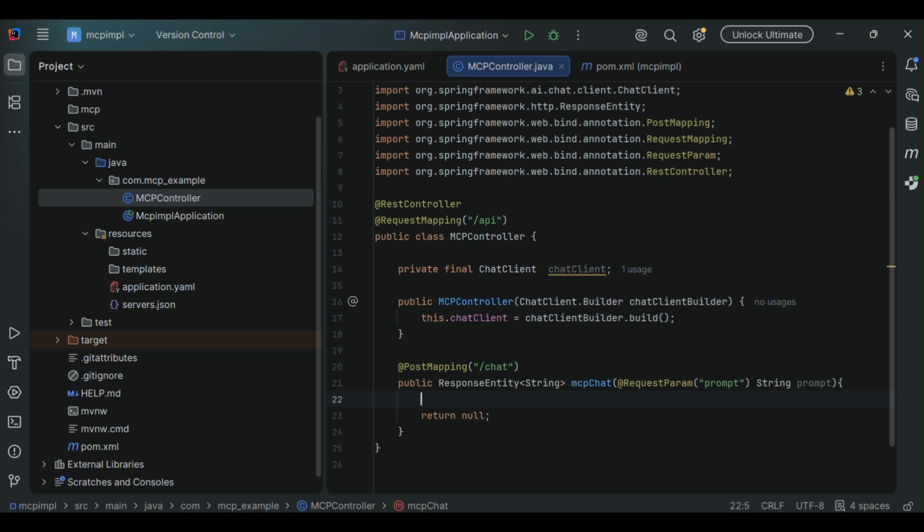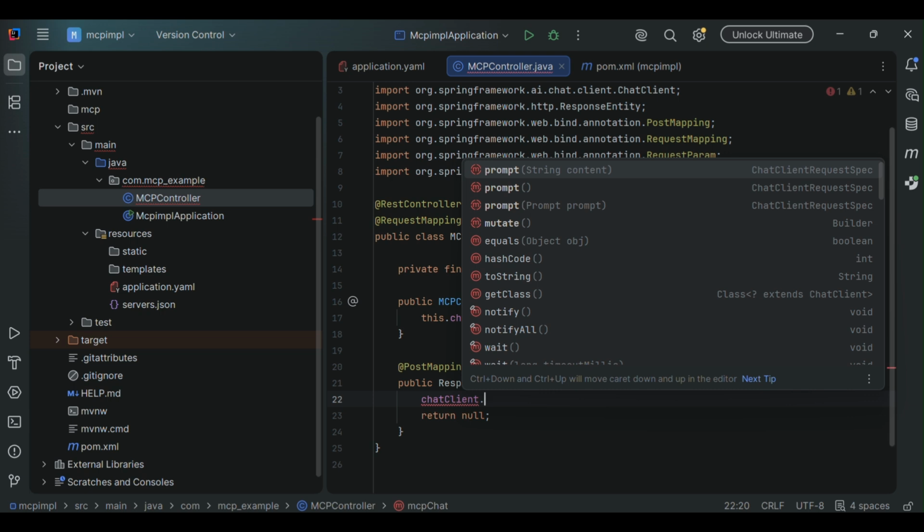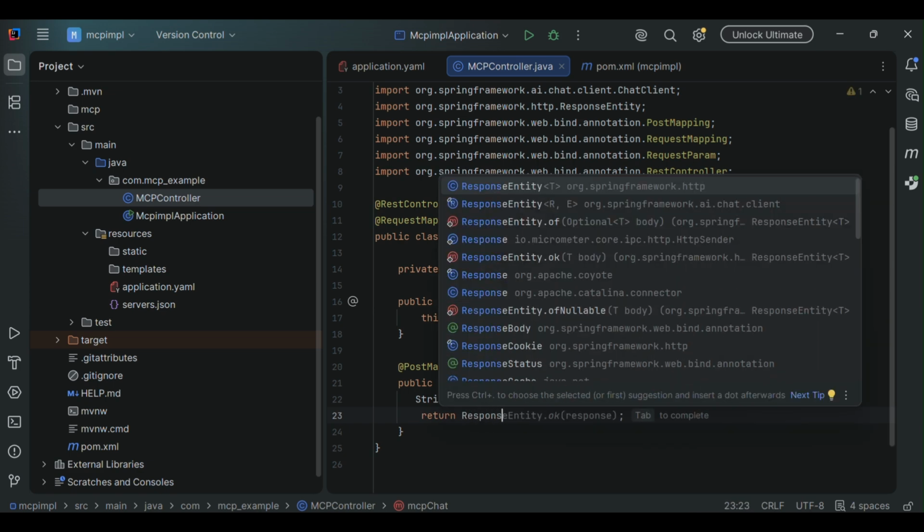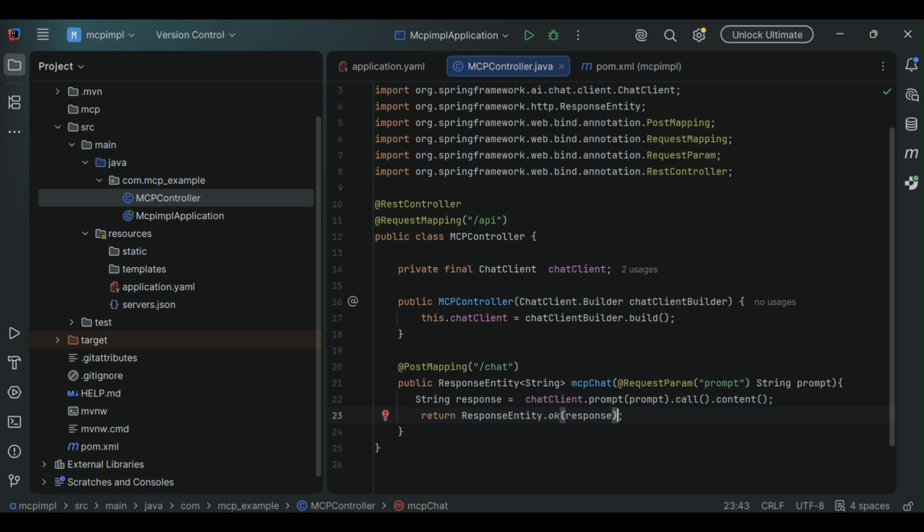So we have the chat client. We'll take chatClient.prompt, provide the prompt and .call to get the prompt response and .content to get the content of the response. And we'll store it in String response. And we'll return ResponseEntity.ok of response. So we are good here. Let's run this.